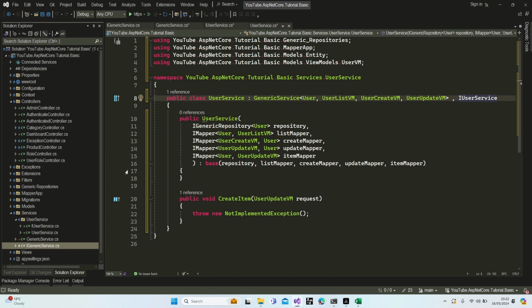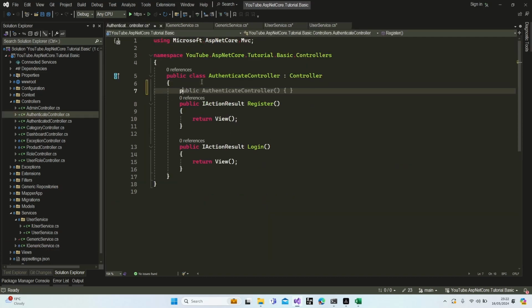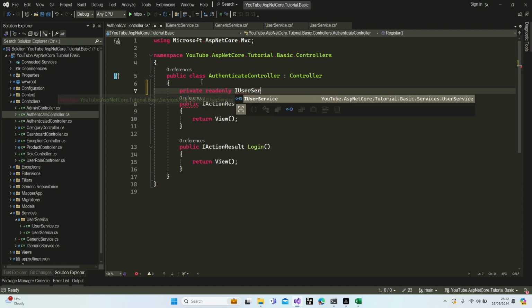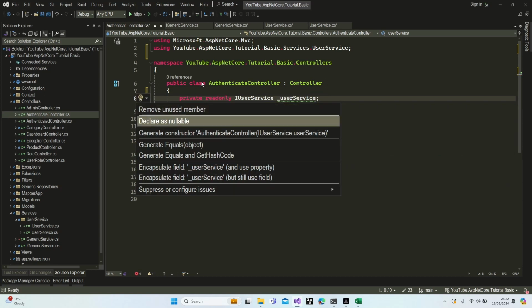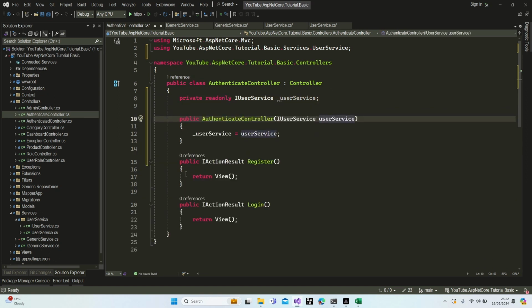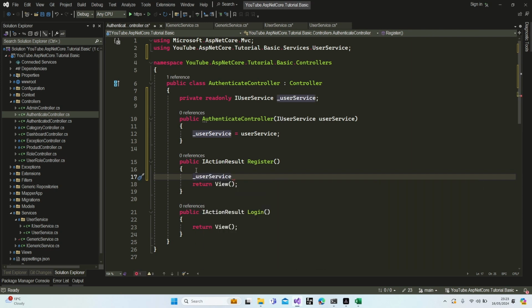In this section, we are creating item. It is going to be register. Let's go authenticate and let's add our IUserService. Let's use dependency injection. Perfect. Now let's try to call the CreateItem method that comes from user service.